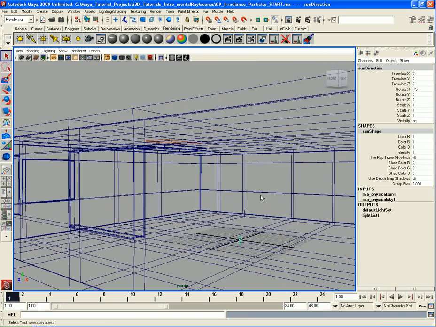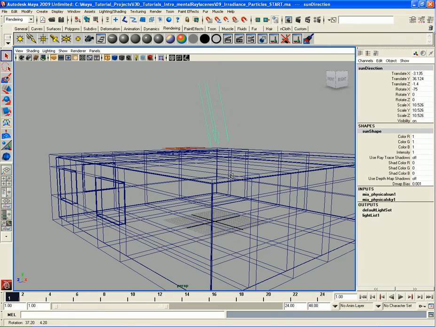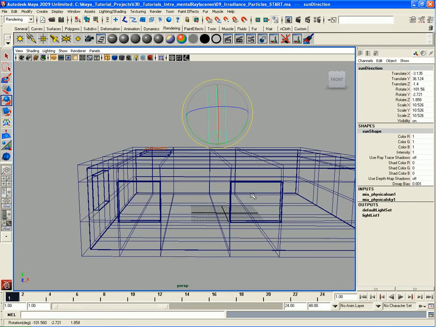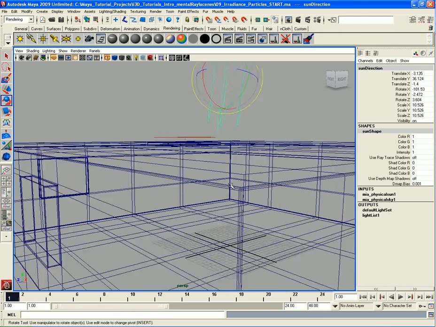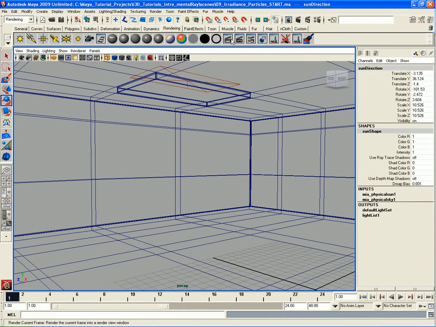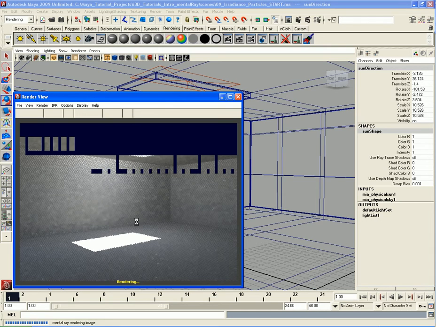And here's our sun. I'm going to move the sun up just so it's easier to work with. I'm going to scale up its icon too, and I'm going to rotate it around. Maybe I'll rotate it this way. It doesn't really matter how it's rotated, as long as it looks like pretty much a midday afternoon. So I'll render that out, and it's doing final gathering.